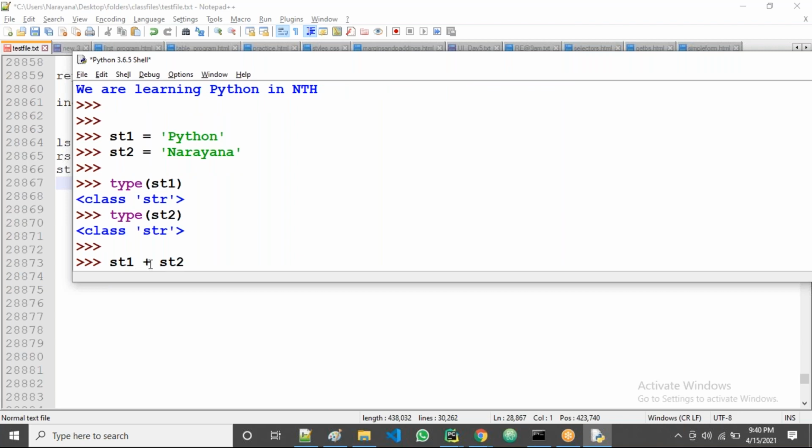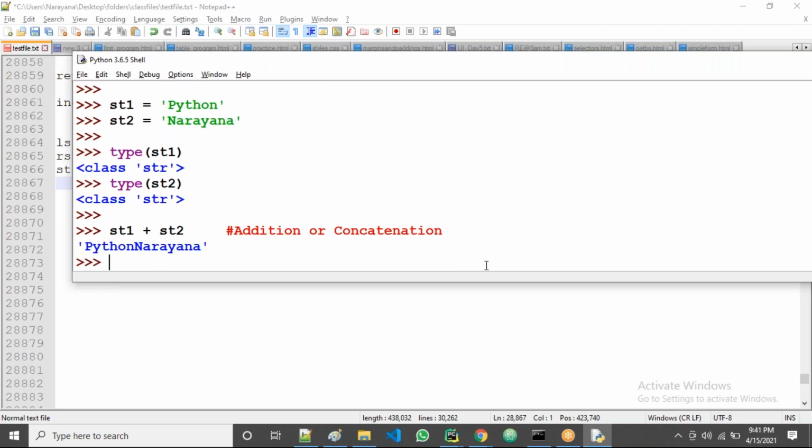I'm using the plus operator. What does it do? Does it perform an addition operation? Does it perform concatenation? If I use a plus operator between two strings, what does it do? It performs concatenation, because both are string type values. So that's called string concatenation.